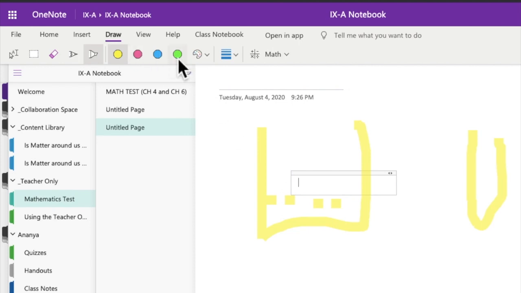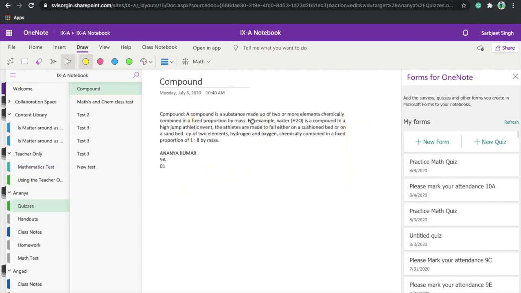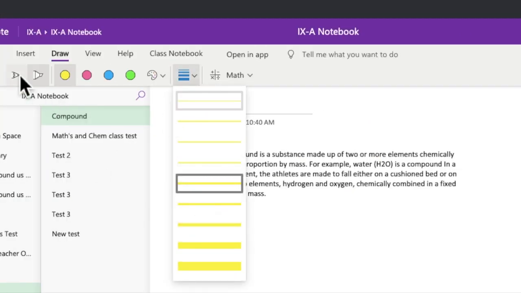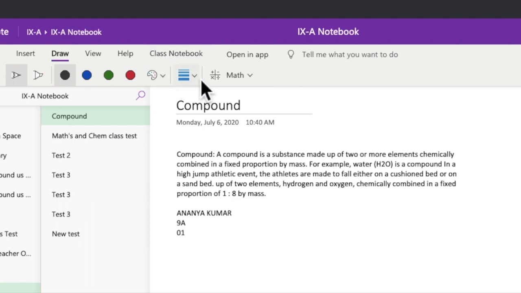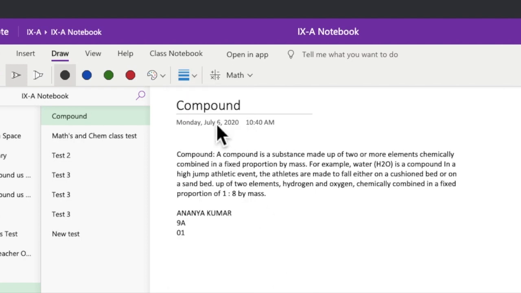You can use different colors. For correction, say for example, I want to correct a quiz, I select one pen from here and I can select the thickness. There are different thicknesses available. For example, 0.25 mm, 0.35 mm, 0.5 mm up to 5 mm. I want to use 0.35 mm and red color, so I will select this pen. Now I can correct student notebooks.